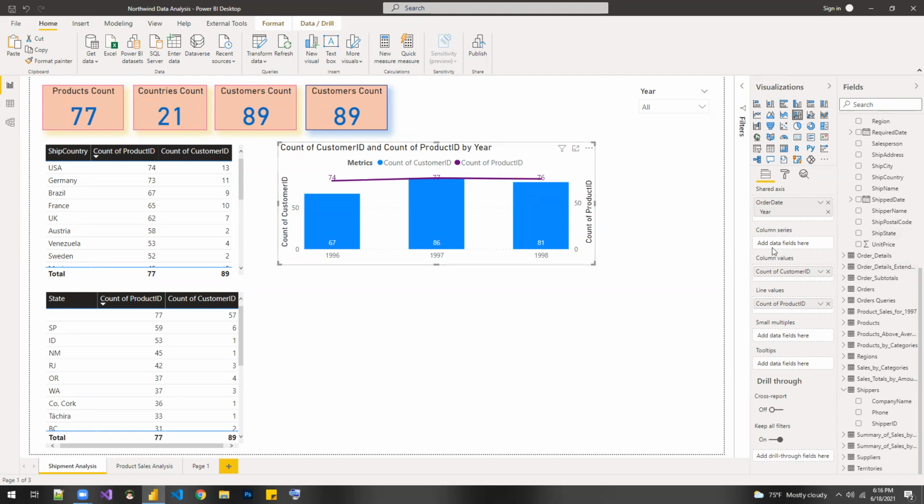Here you see on the shared axis, which means at the bottom on the x-axis, I wanted to display a year column, which I use from the order date. Then in the column values, which are the bars here, I'm displaying count of customer ID, and in the line values, I'm doing a count of product ID. So on one chart, I'm displaying count of customer IDs and count of product IDs, and I'm trying to see if they are related to each other or not.